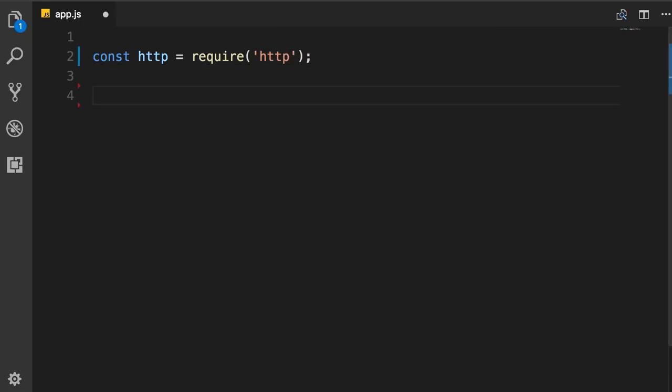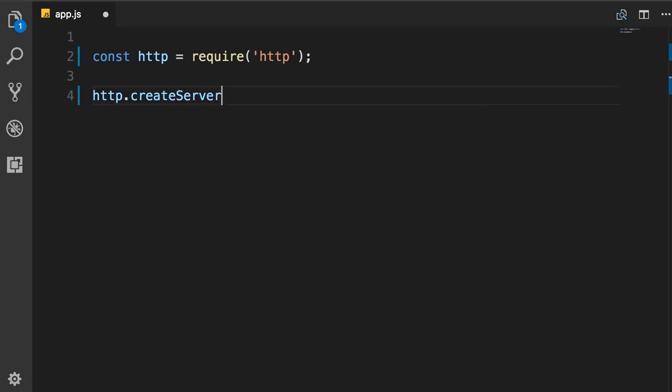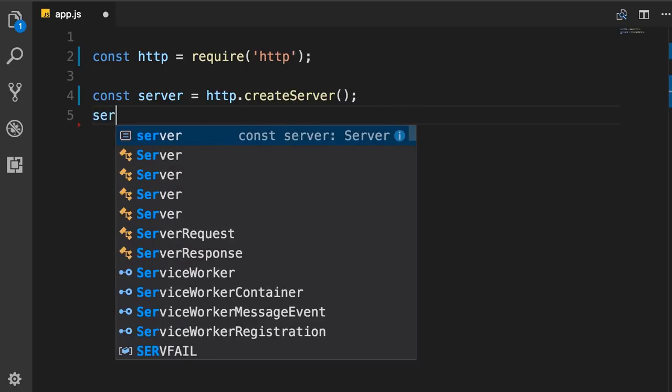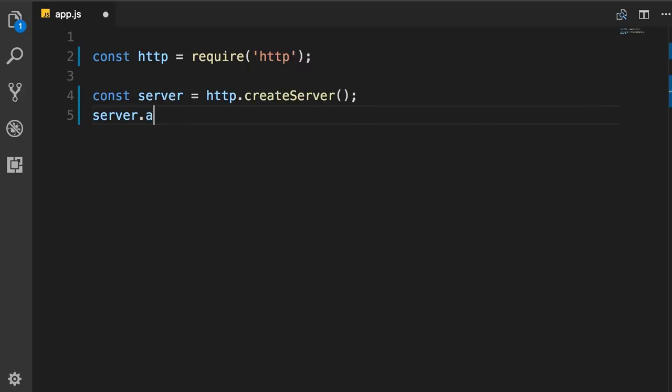Okay. Now here we can call http.createServer. This is one of the functions defined in this module. And with this, we can create a web server. So let's store the result in a server object. Now, what is interesting is that this server is an event emitter. So it has all the capabilities of event emitter that you saw earlier in this section. So look, server dot, we have the on method or addListener or emit and so on.